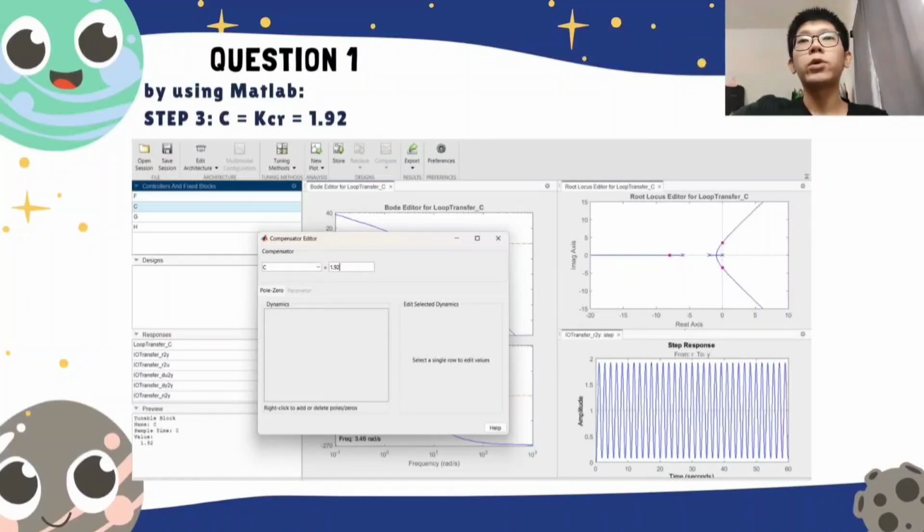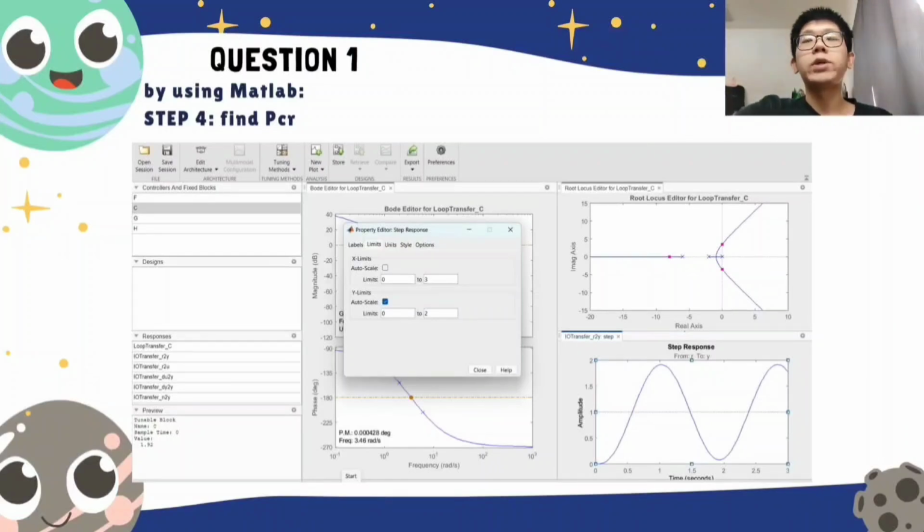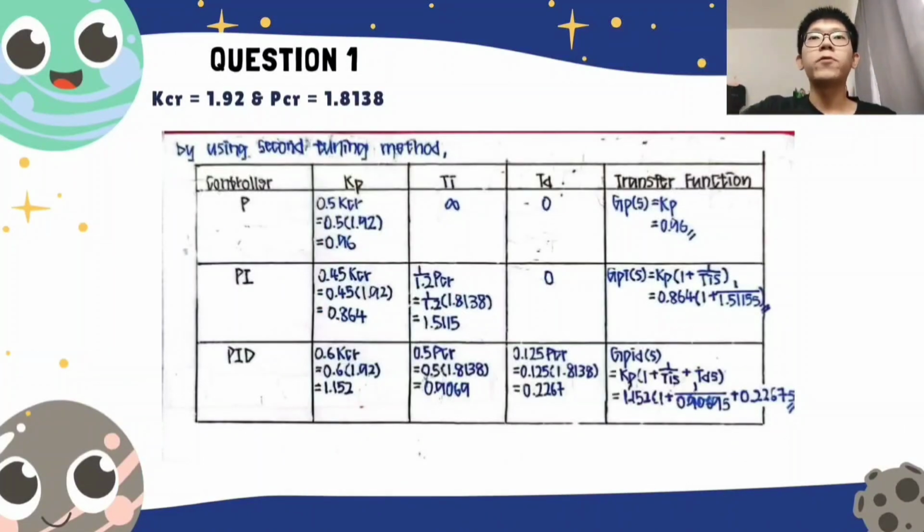After we implement the 1.92, we see that the step response oscillates. This means that the value is correct. After we found the value for Kcr, we can continue to find the value for Pcr. We can shrink the x-axis limit, so we will get the step response as shown. The value from one peak to another peak is the value for Pcr. After we found both Kcr and Pcr, we can continue to find the parameters of the P, PI, and PID controller, which are Kp, Ti, and Td, by using the formula. After that, we can construct the transfer function for each controller.